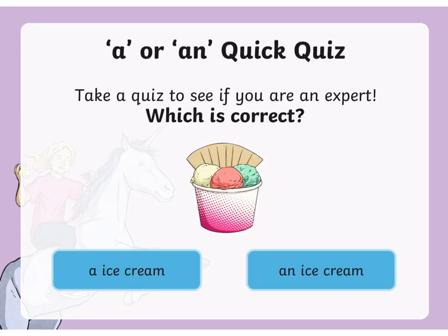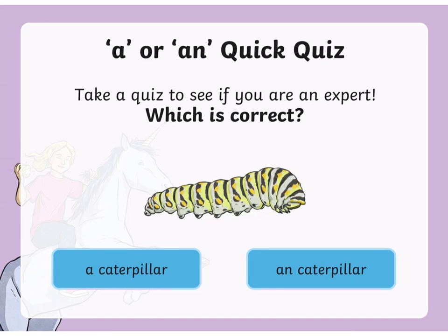Here are more examples of a or an. Till now, you must be very clear about your a or an. Which is correct? A ice cream or an ice cream? What is it? An ice cream. Next, which is correct? A caterpillar or an caterpillar? A caterpillar. Is it right?